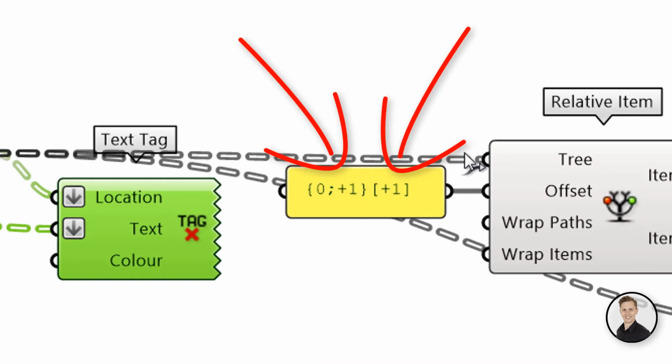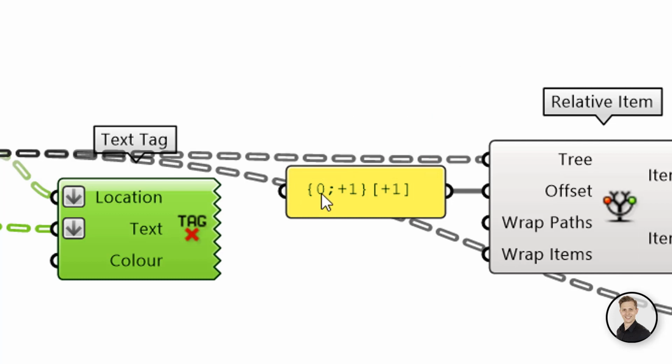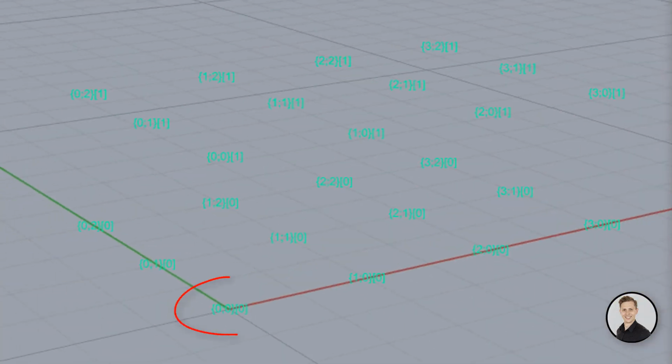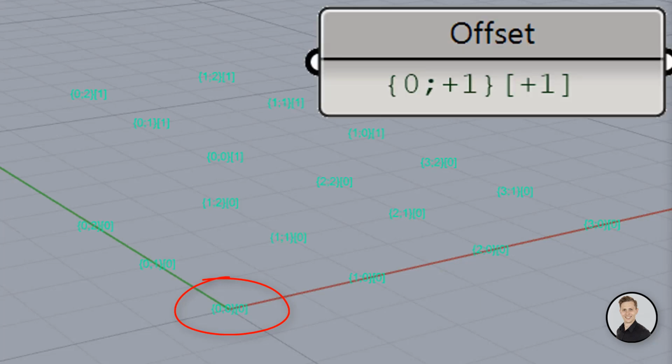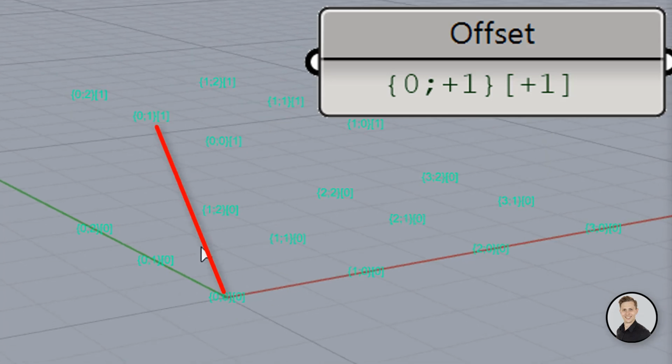In practice we will start with the first tree data, which is 0, 0, 0. So to find a partner for the first element we need to use our offset. So we need to add 1 to the first path and 1 to the item. So as a result we get number 1 in the first path and number 1 in the item. And Grasshopper will do the same with the rest of the elements in the first path.